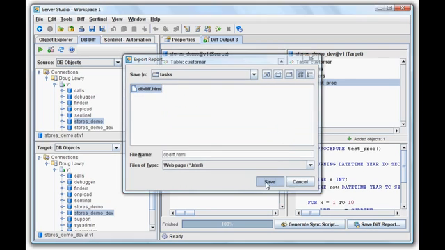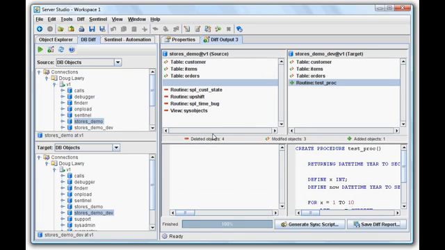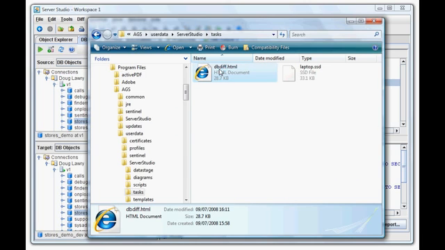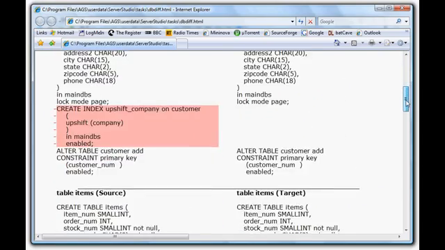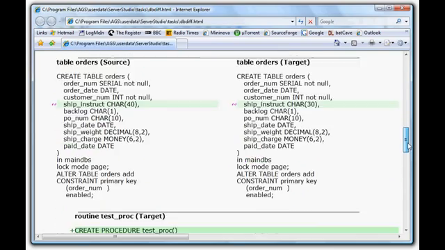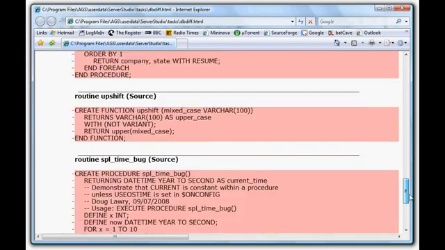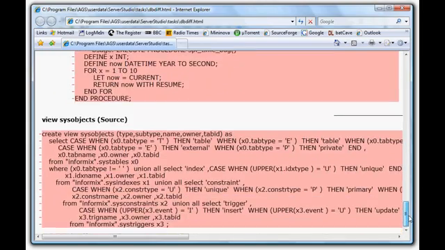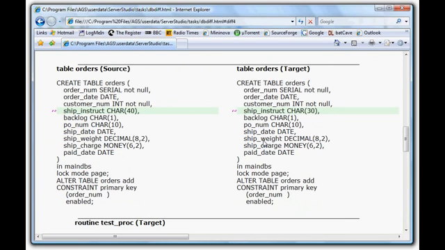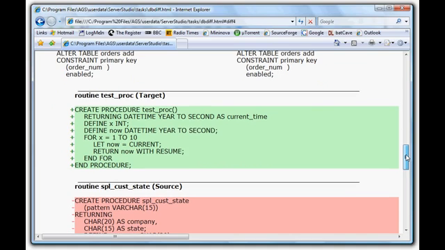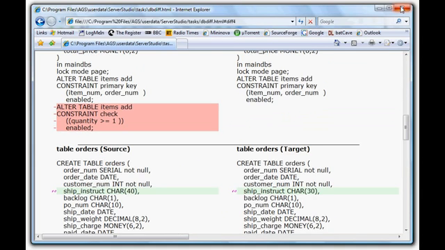I'll overwrite a file that's there already. Which looks like this. Really quite nice. And if you click on one of those, it's a bookmark within the HTML page. So very nice looking report.